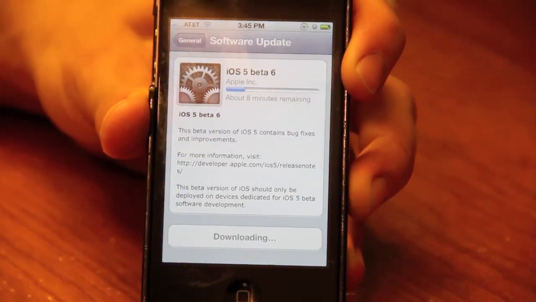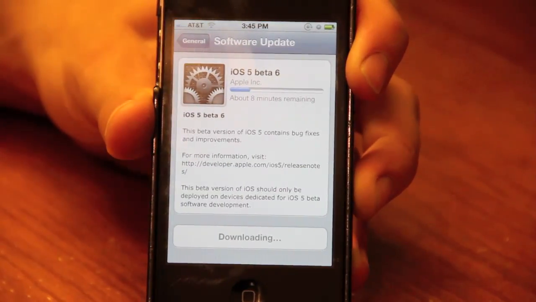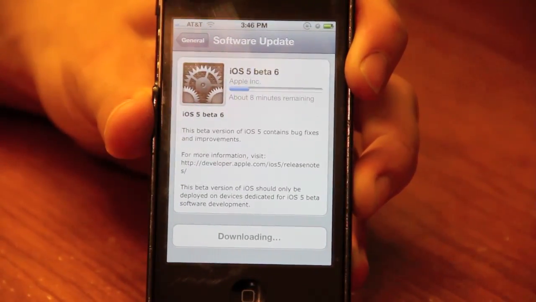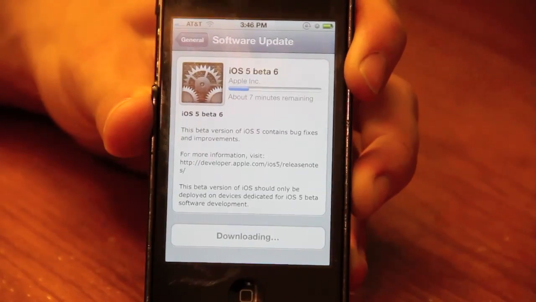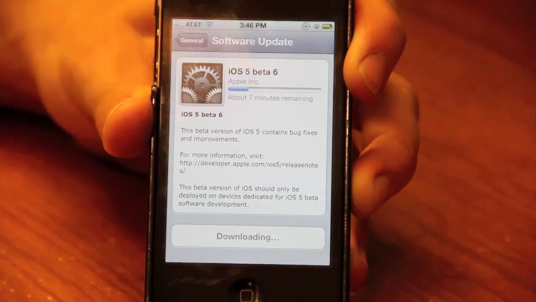So at the current moment in time, they're not going to force you to update, or it's not going to automatically update. You have to go in settings and choose to do it yourself. It probably will notify you. I haven't seen that on iOS 5 yet, but I'm sure they will have that in the official release.